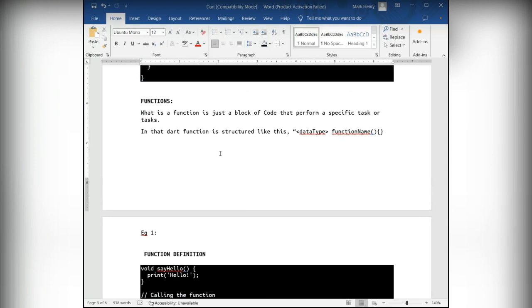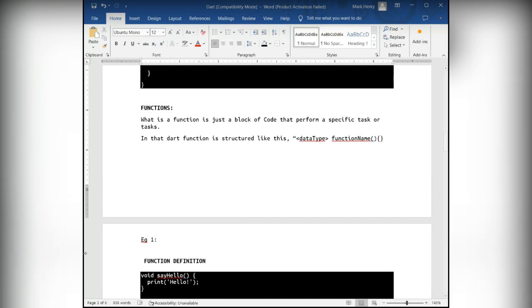Now, look at the online definition of a function. When I was trying to have a broad knowledge about this particular class, if you look here, what is a function? A function is just a block of code that performs a specific task or tasks. Now, a function is structured in this manner: the data type and the function name.